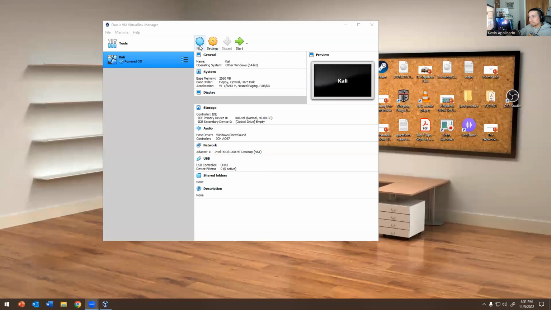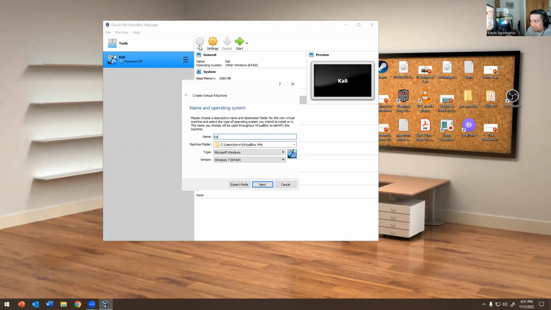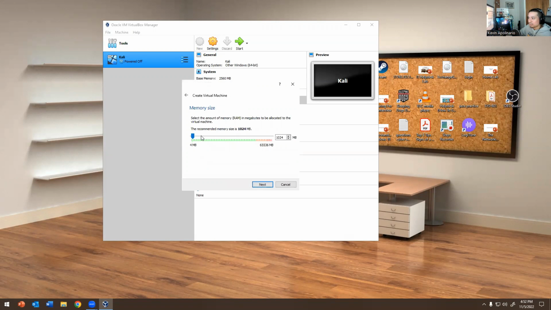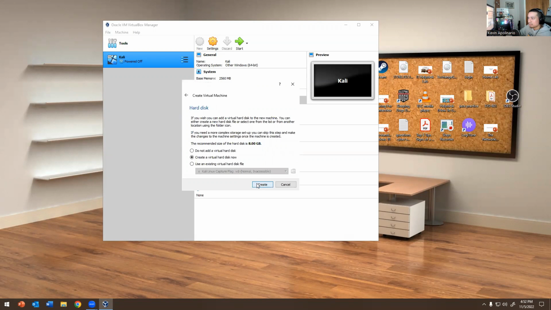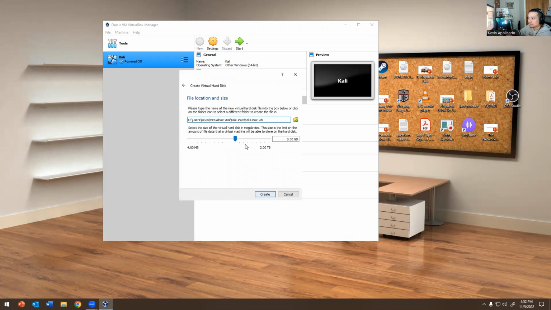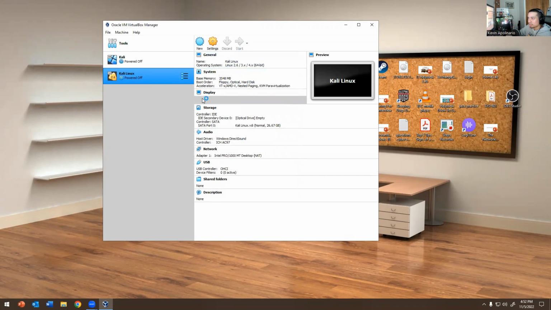Now let's make a new VM. Literally what you're going to do is click New, and type Kali. You could type Kali VM, or Kali Linux for the sake of this video. I'm going to hit next. I'm going to give it 2 gigs of RAM. You could give it 1, which is fine. Next. Create virtual disk. Next. Next. I'm going to put 26 here. Create. And then we're going to hit start. That's to start the VM.